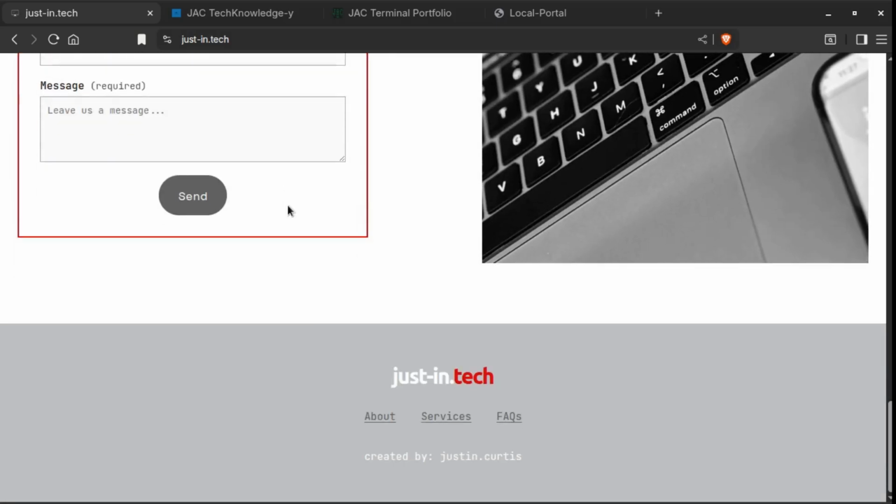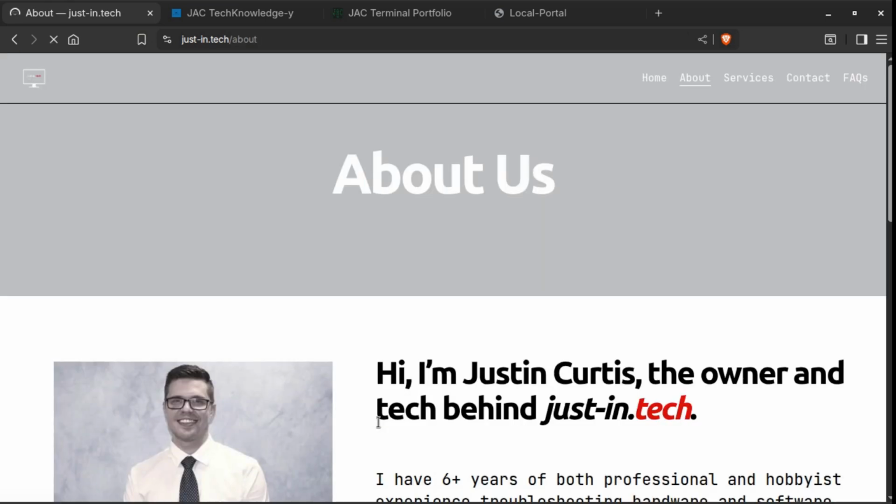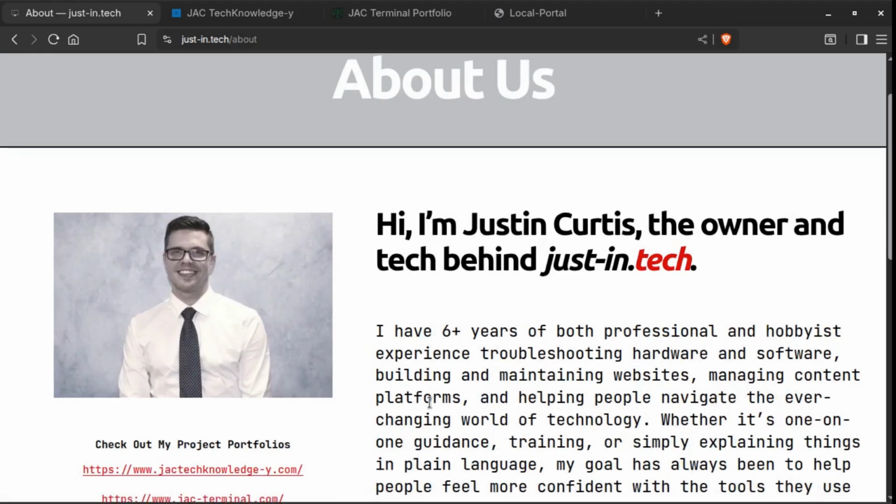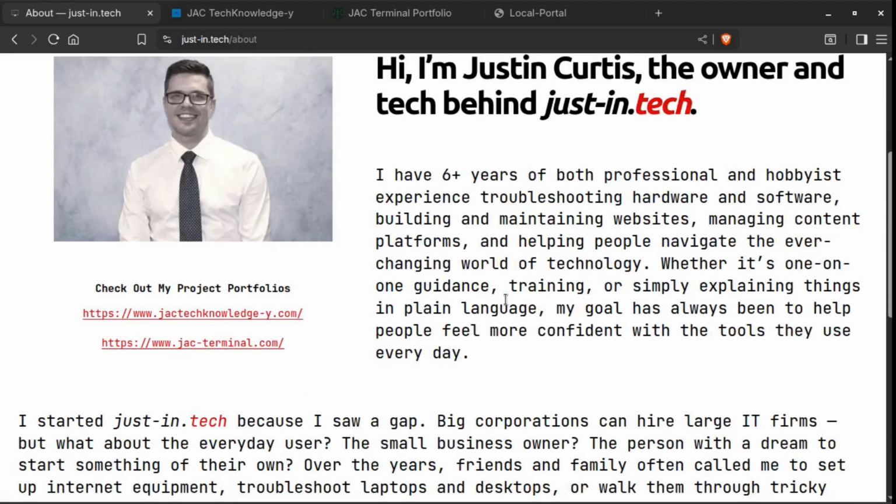And we're just going to scroll back to the bottom. And at the bottom here in the footer, we do have the about, services, and FAQs, quick links to those pages as well. So we can select about, and we can see the about section and learn a little bit of how and why we started, as well as access to the portfolios that I have.